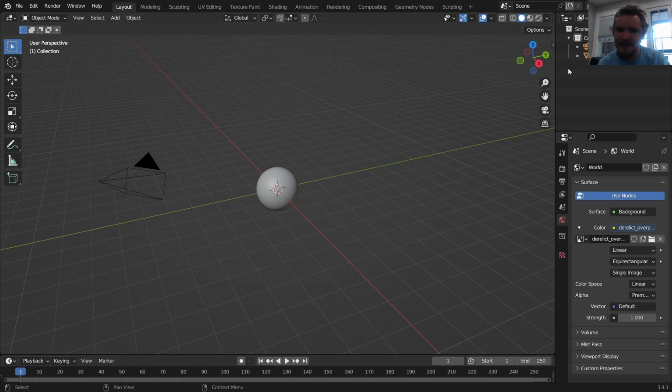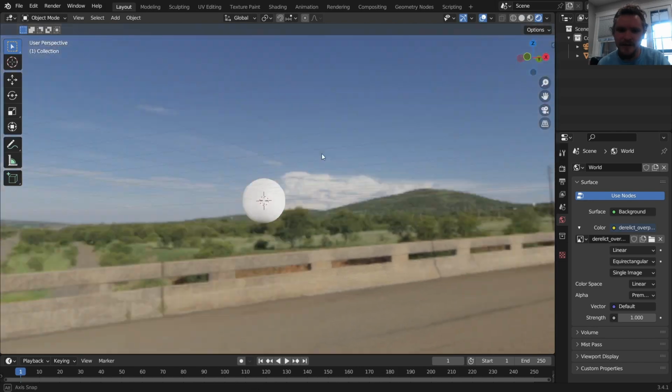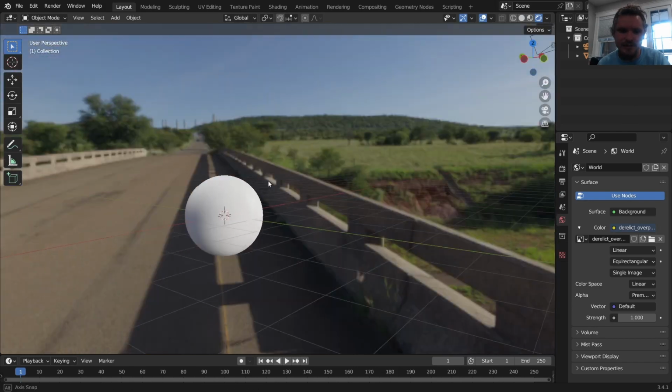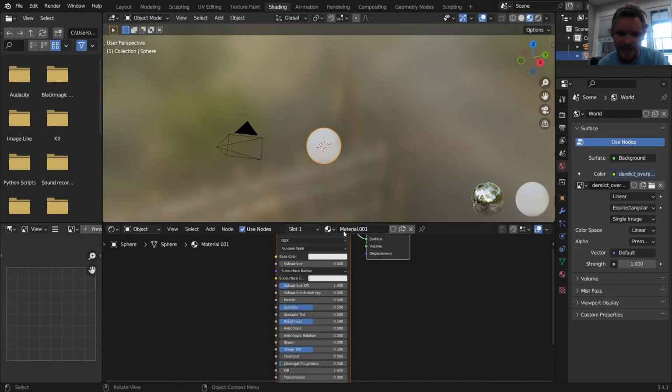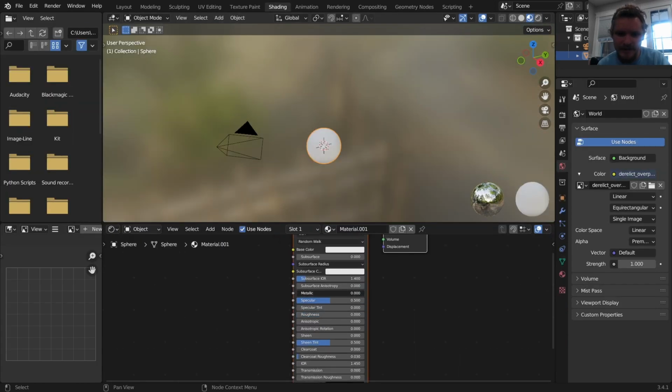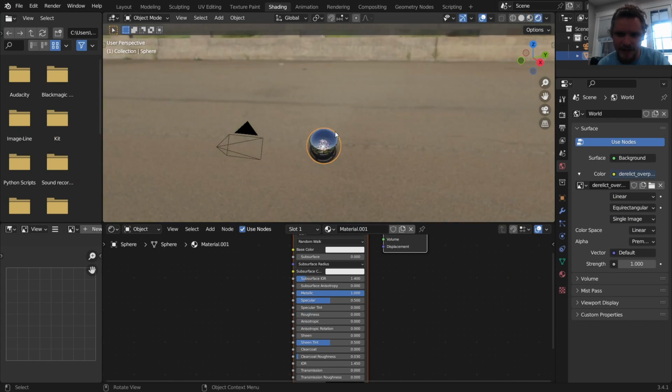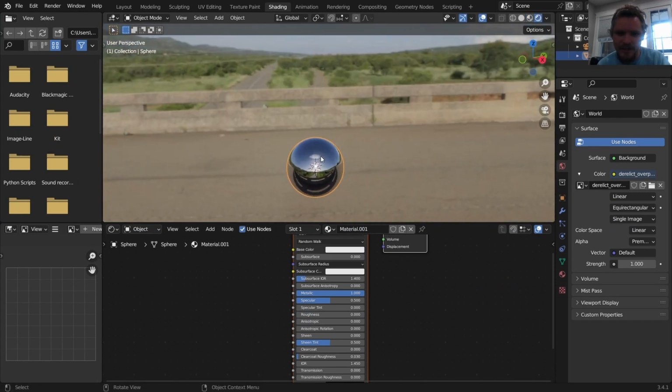You can't see anything. This is because we are in solid view. Go to render view, and then you can see we have our HDRI loaded, and it's actually using this for the lighting information and for reflection information. If we go to shading and make this low roughness, high metallic, so it's nice and reflective, you can see it's reflecting our HDRI.